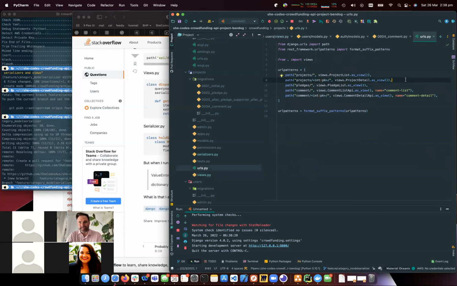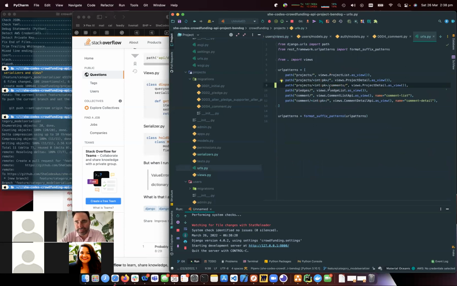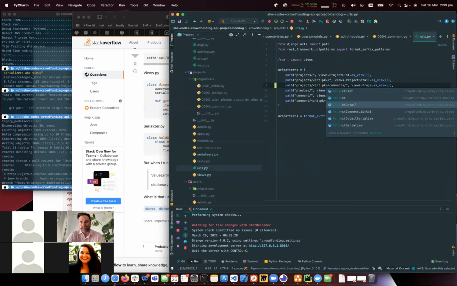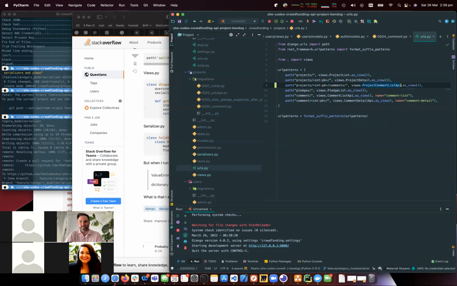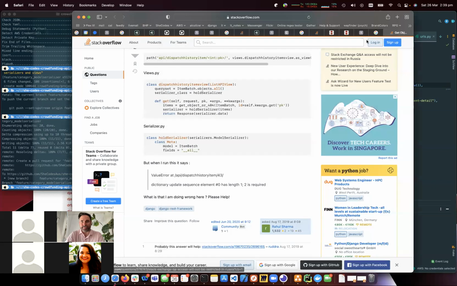All right, we're going to go to URLs, and we're going to go project in. We're going to duplicate this guy. We're going to go project in comments. This is why having a last trailing slash is good. Comments, yeah, everything's plural. Let's do it. Project comment list API. That looks like what we're after. See what happens. What do you think? Is it going to work?